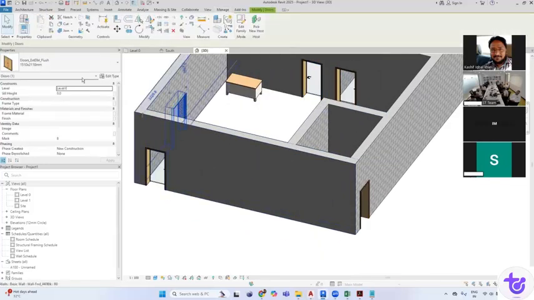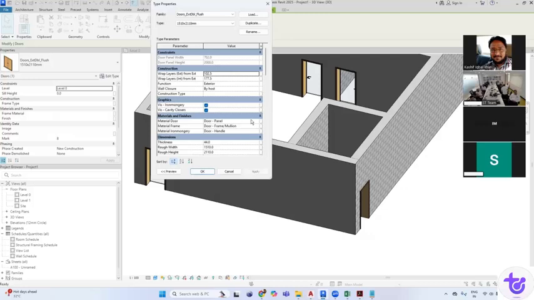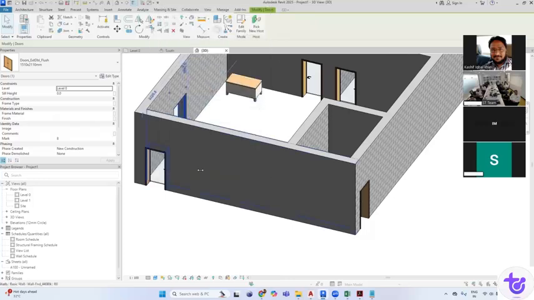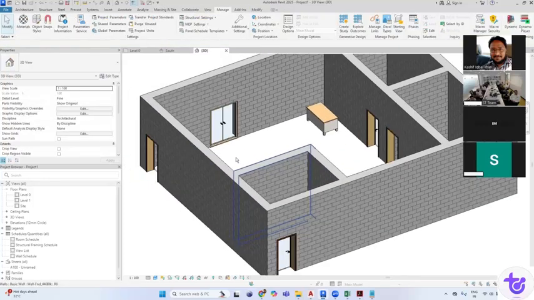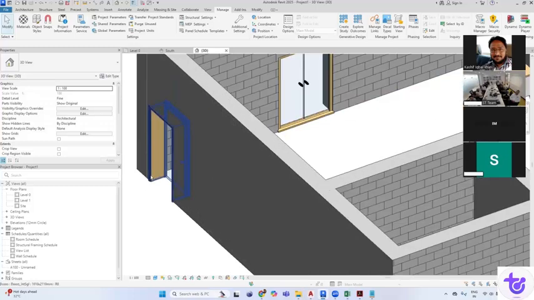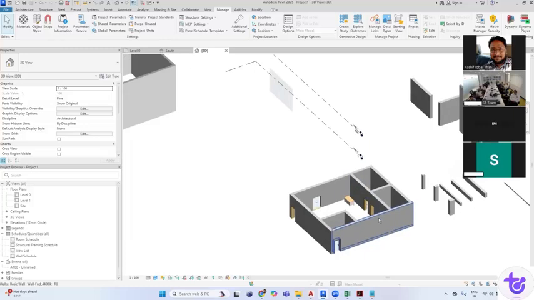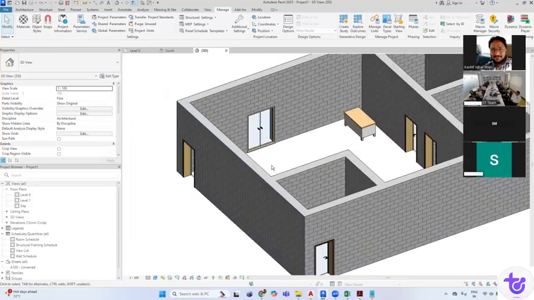The same thing has to be done there. Door panel. We can just associate this to the material we have created so that we can change the material of the door in one go. Same thing can be applicable for door frame. So there are a number of ways we can apply and play with these global parameters. Is it clear to you how we can apply the material parameter with the help of the global?